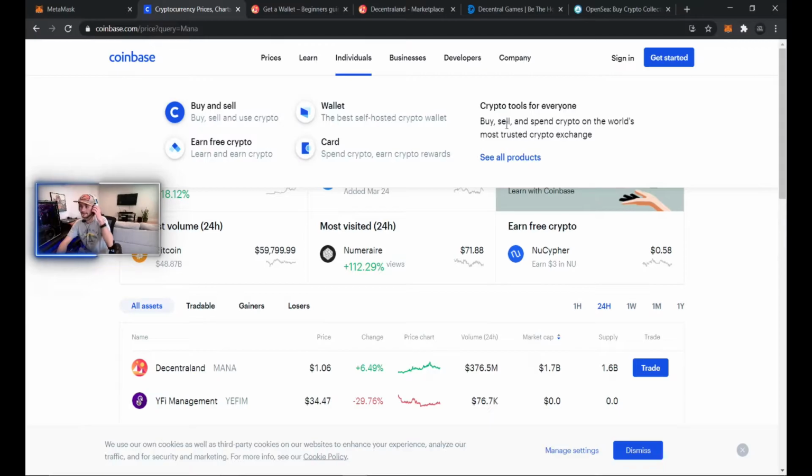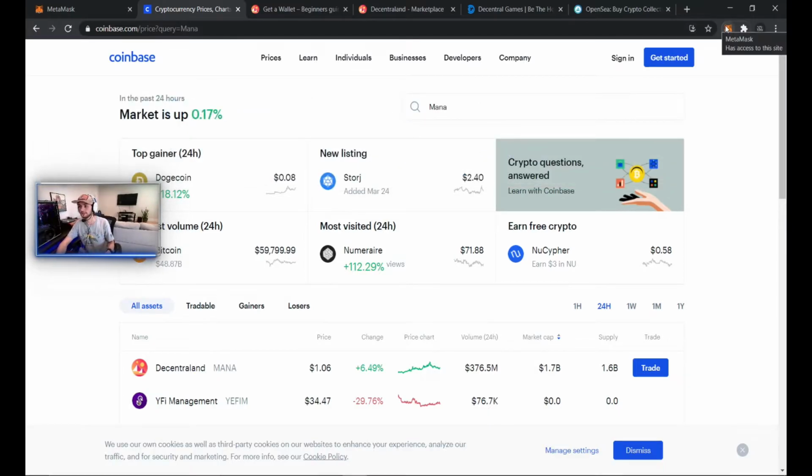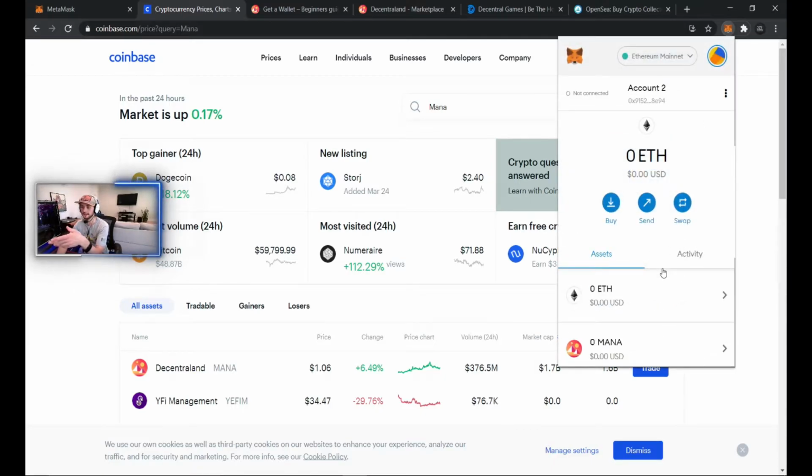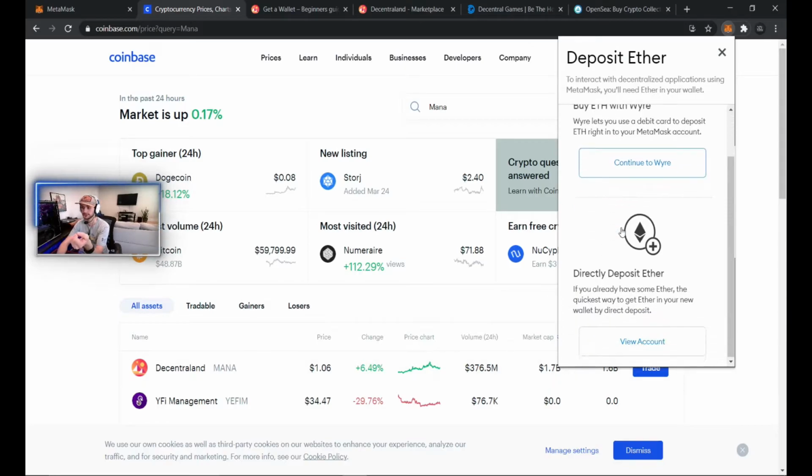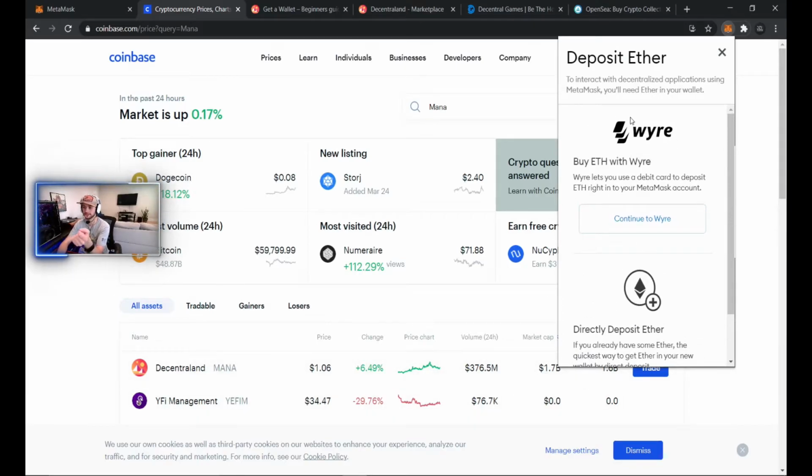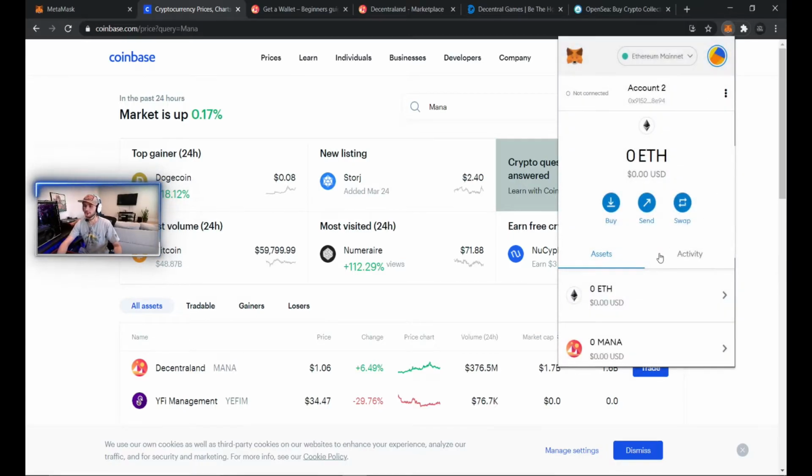And then if you want to get Mana and Ethereum, like I said, MetaMask isn't really an exchange, so you could choose to purchase it on MetaMask, but you're going to have to hook up basically a debit card, and you can't do that in all locations right now. So you would have to go to an exchange like Gemini or BlockFi or Coinbase.